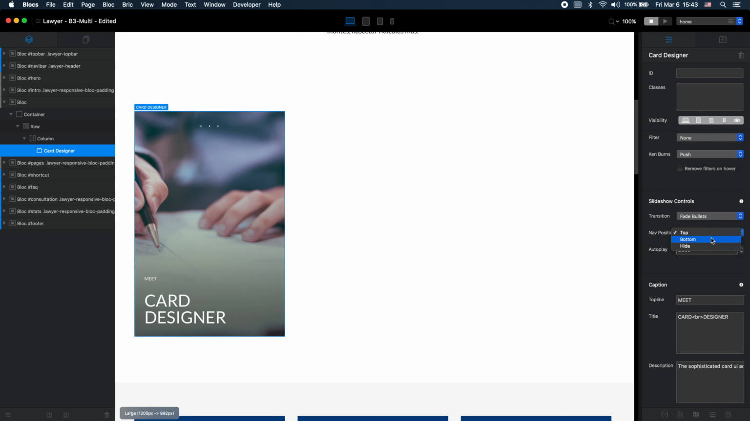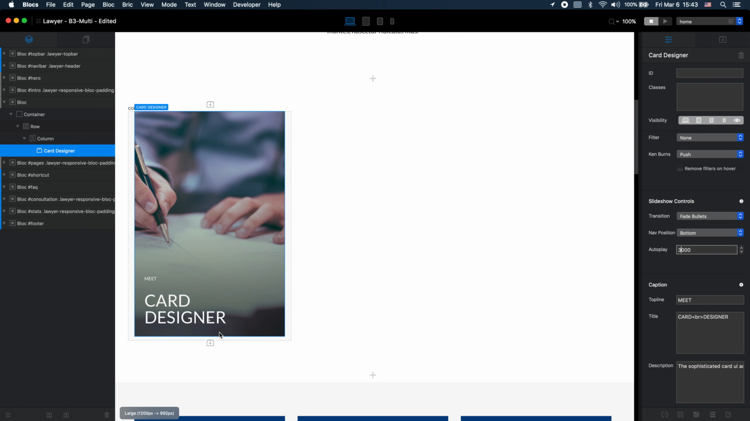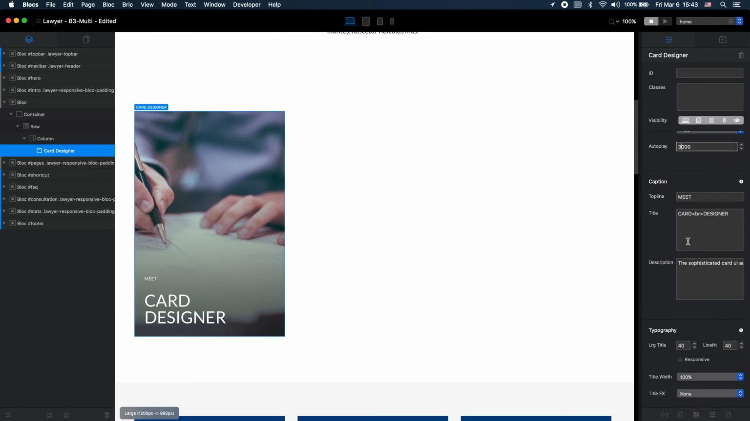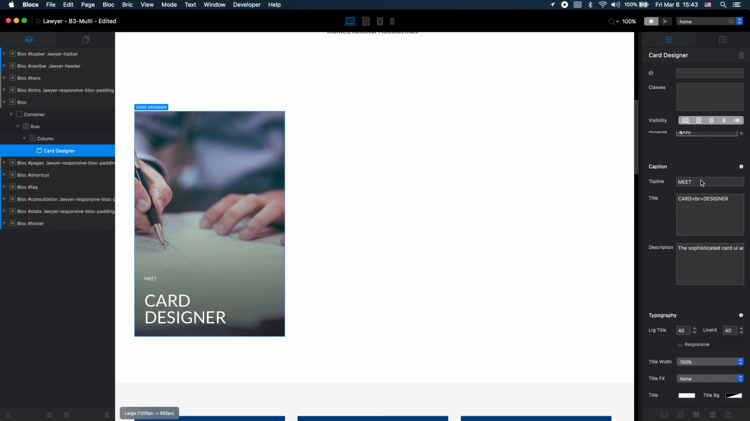We can also change the position of the navigation of these dots, and I think that I can just hide them. I don't really want to see them here. And here we have the caption option, which allows us to change the text.